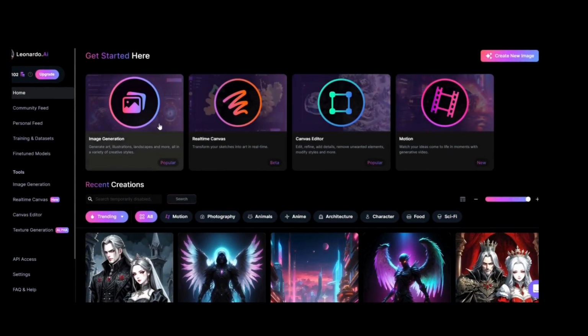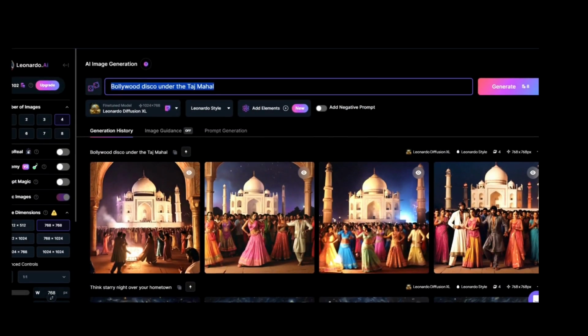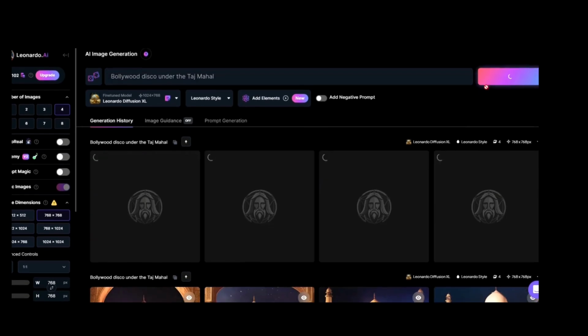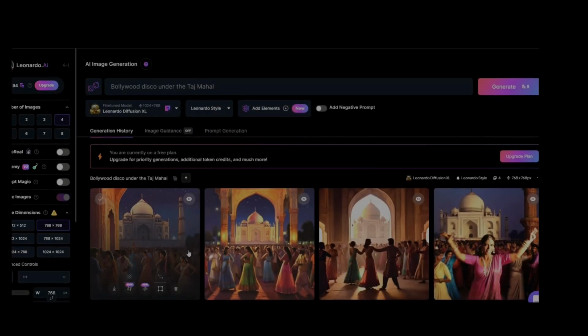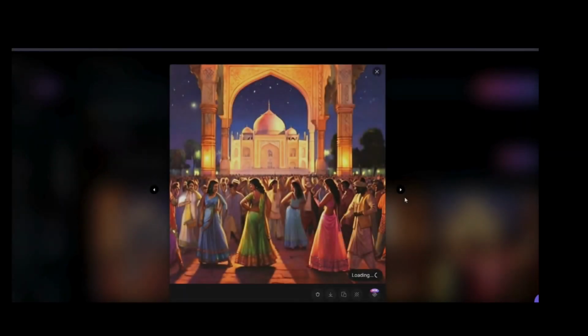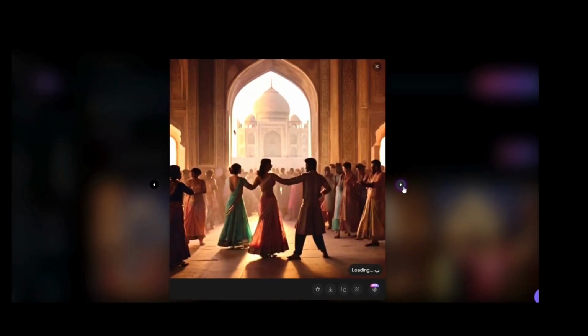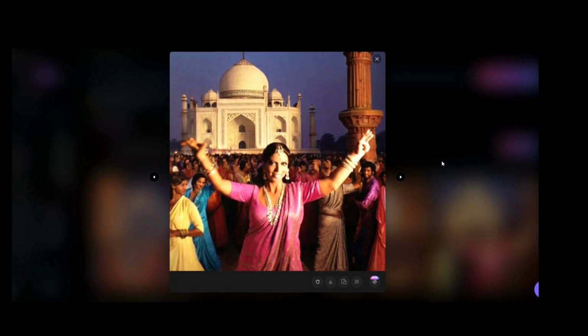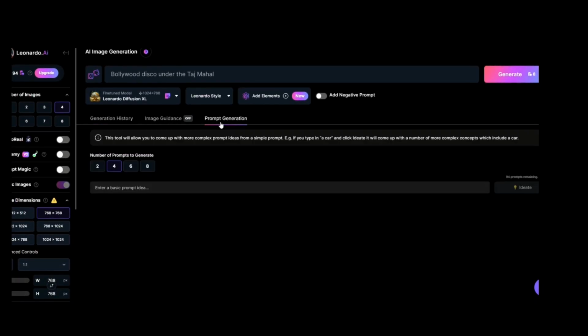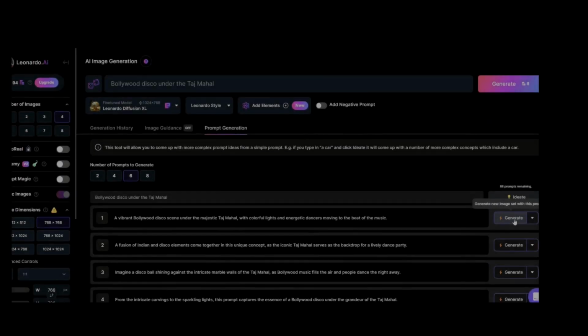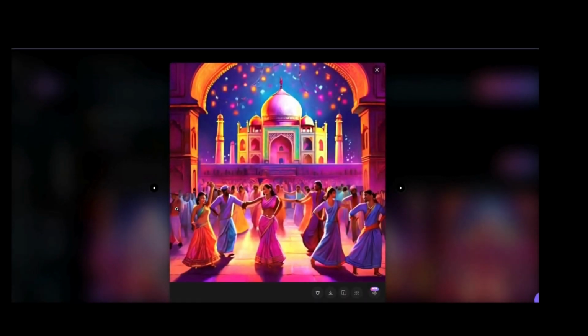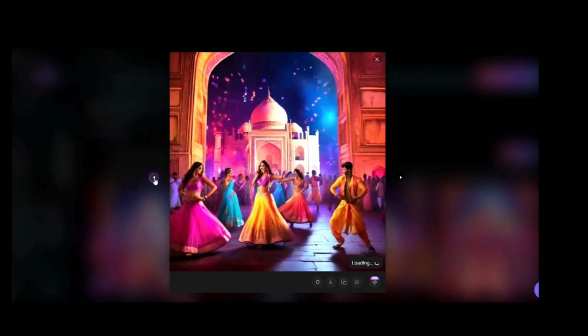Let me show it to you. Just type Bollywood disco under the Taj Mahal. Click on generate and it's loading and here is the result. You can see how wonderful the results are looking, right? Isn't it fascinating? Okay, now if you are not satisfied with the results, then click here and you will see the multiple options for better prompts. Click on 4 or 6, whatever prompts you want, and then see the magic. You will see the perfect precise prompt for accurate results and here you can explore more.